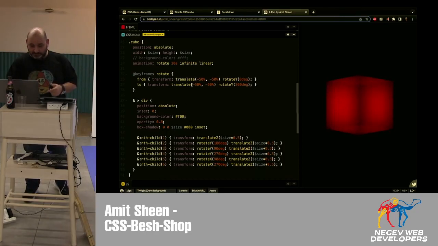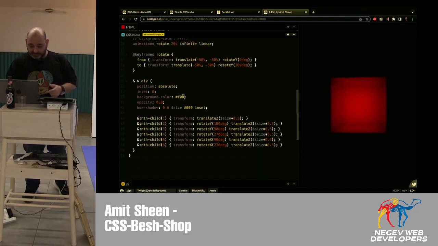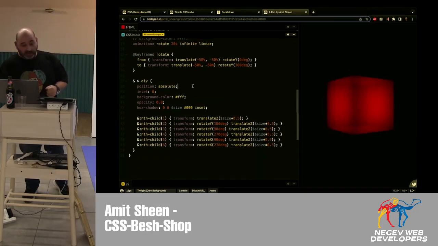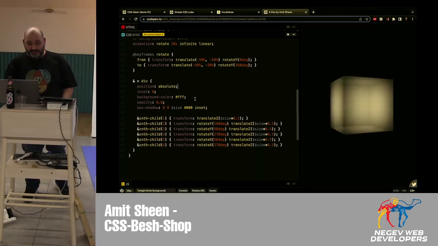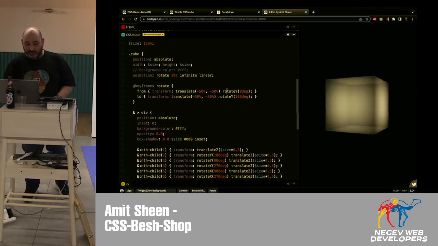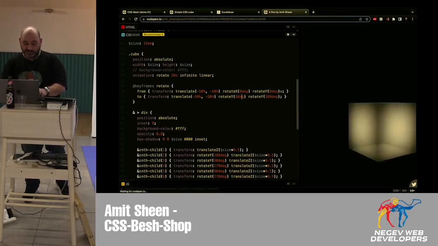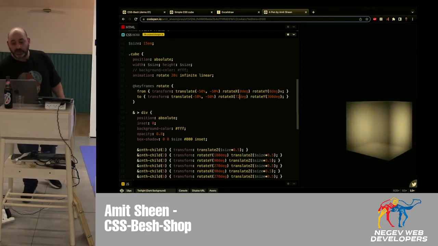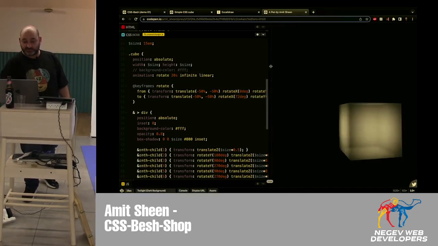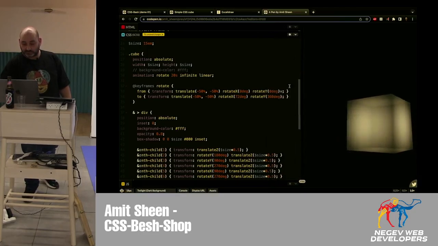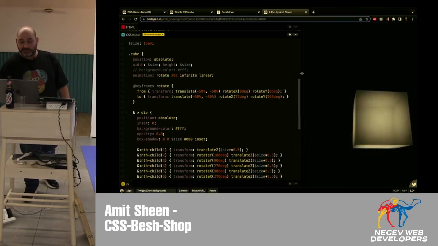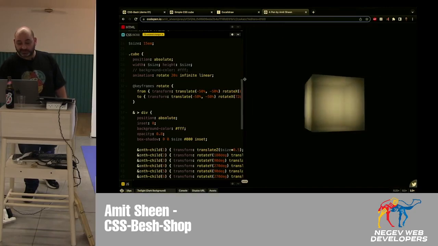Let's, instead of red, let's make it white, a bit brighter. So instead of on the y-axis, I can actually rotate it on other axes as well. So for example, let's say from rotate x 0 to rotate x 720, I don't know why. So now I have something that is rotating. Ah, okay. Now I have something that is rotating on two axes.